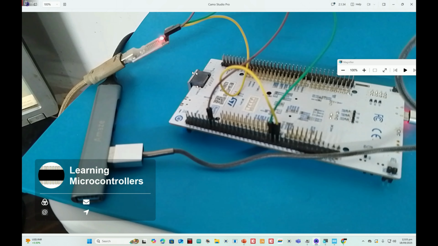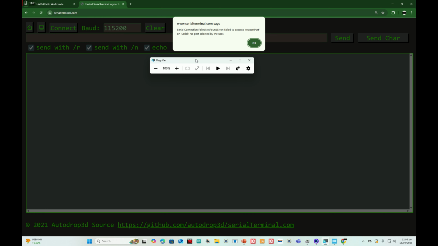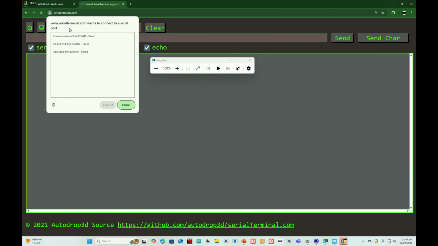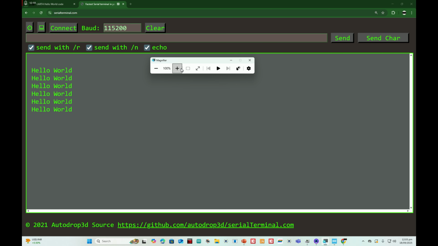If you don't have this, you can use any serial terminal that you have installed. Okay, in my case, COM6 is the USB to TTL device. Connect COM6. I click on connect. Okay, it is sending hello world. See, this is what we send. After every 1 second, it sends a hello world.